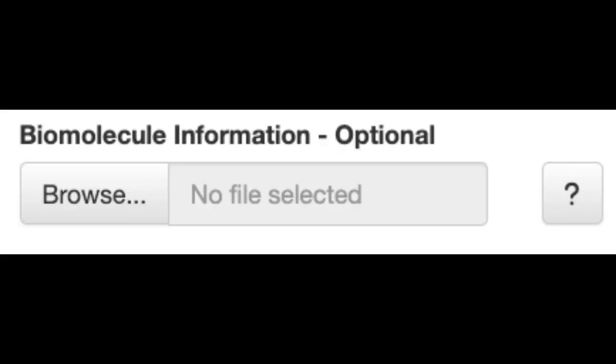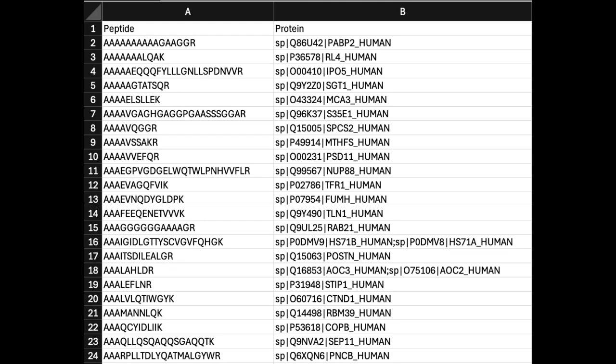Another optional file is the biomolecule information file, which contains additional information per biomolecule. In this example, one column contains the name of the biomolecules and should include the same biomolecules as the expression data file. In the current example, this is the peptide column. The additional biomolecule information in this case is the protein that each peptide maps to.